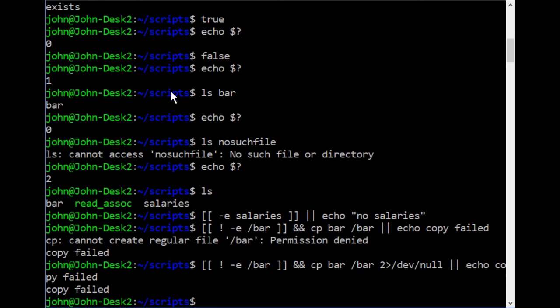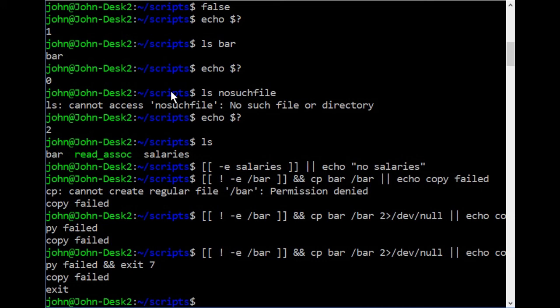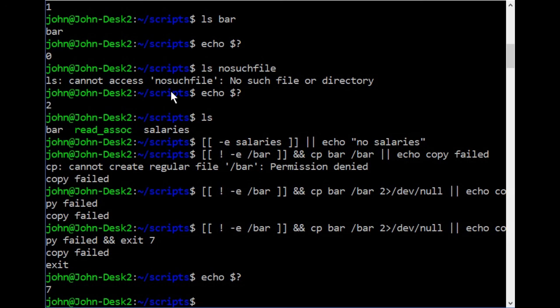Now, what if I want to say, that's a disaster, let's end the program. So we'll go up here and we'll say exit. Oh, one is too simple. Let's say exit 7. Ooh, look at that, it exited. And there's the exit code, 7. Yes, I started a subshell to make this work.